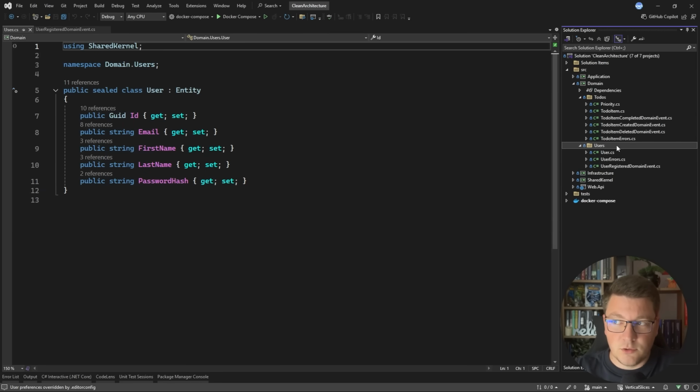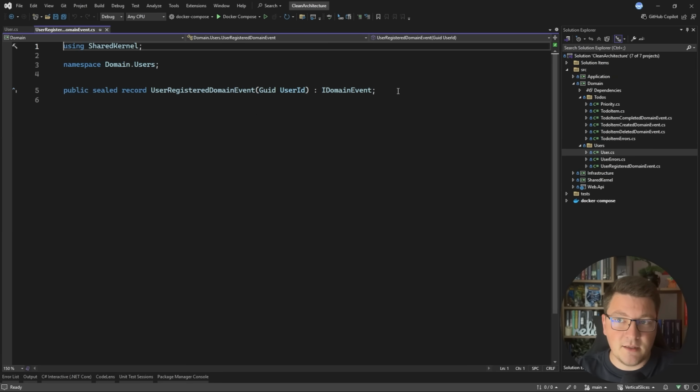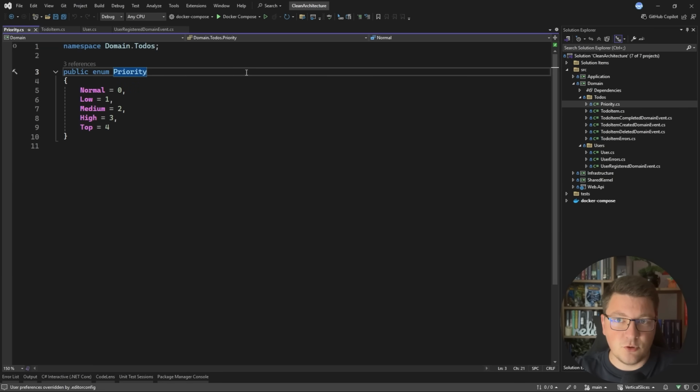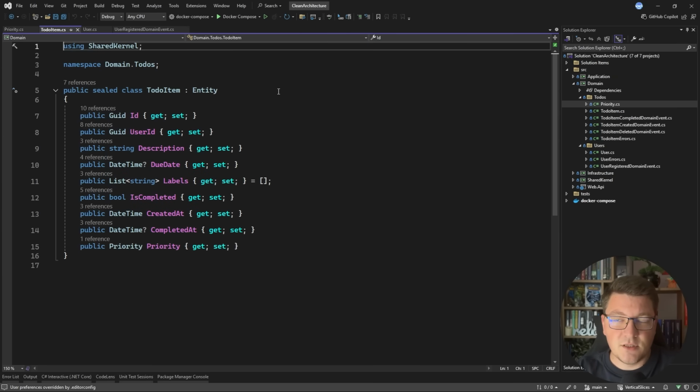So in the users folder, we might have a user class, which represents our entity, and then a domain event that describes some behavior that we could trigger inside of our domain. Then there is the to-dos folder that's going to contain a domain entity also, but we could also place some sort of priority enum. This could also be a value object, and we could have more classes inside. And what I'm getting at is organizing these types so that they belong to a cohesive whole and grouping them as such inside of the domain layer.